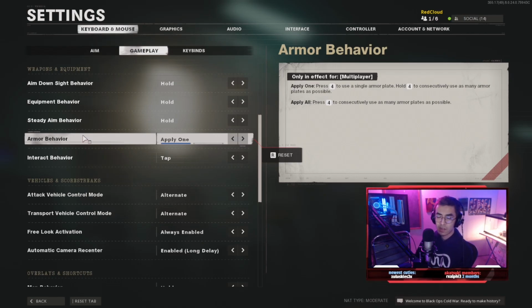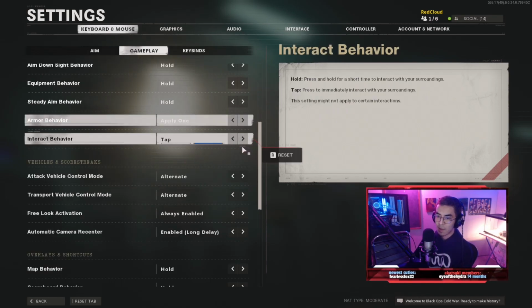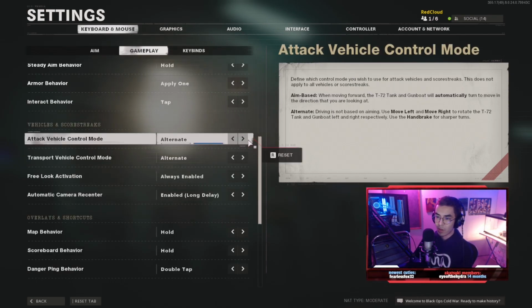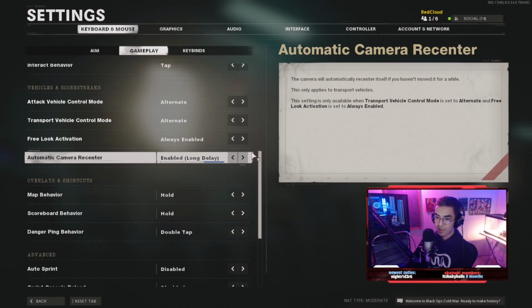And then this is going to be very important for Warzone: armor behavior. You can apply all just by pressing 4, but that's the default. If you change that, it'll change obviously. Or you can have it apply 1. I want 1 because I don't know how many times I've died in Warzone because I just keep spamming my plates, even though I don't want to be using them. So yeah, definitely do that.